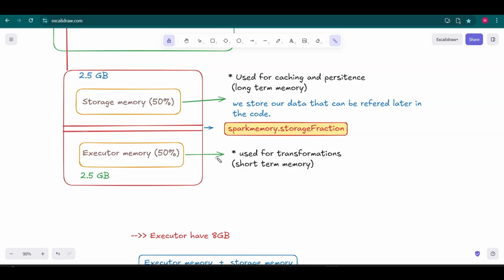Executor memory will store your data for a short term period. For example, if you are performing any group by, any count, any aggregations or any kind of transformations, filter, all those things will be stored in the short term memory only, which is the executor memory. Because how many transformations will it store? It will process your data and store it while your notebook runs or while you're doing the transformations.